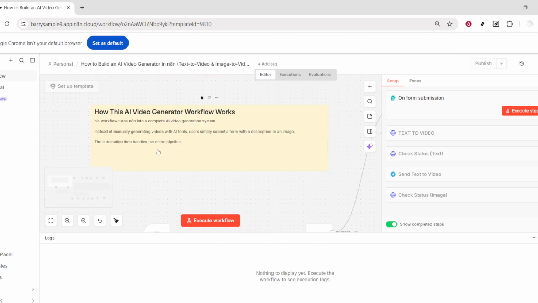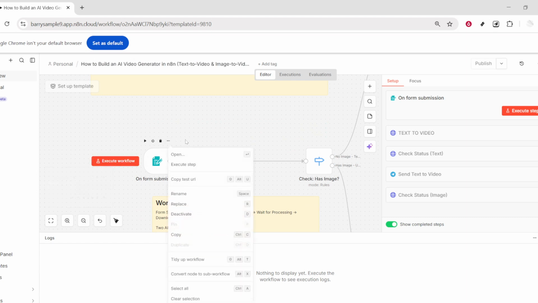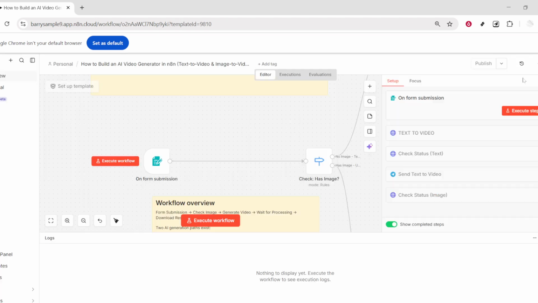The form should collect a video description, which becomes your prompt, plus the aspect ratio and video quality. Include an optional image upload field so the same form can handle both text-to-video and image-to-video requests. Once someone clicks Submit, n8n starts the workflow automatically with all those fields available for mapping.